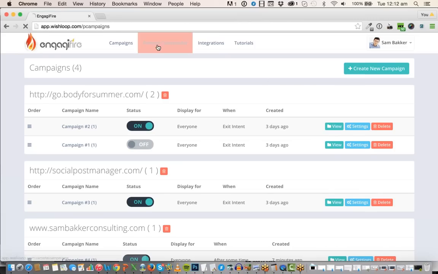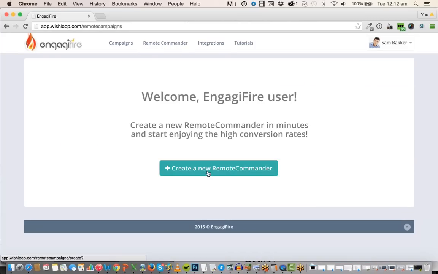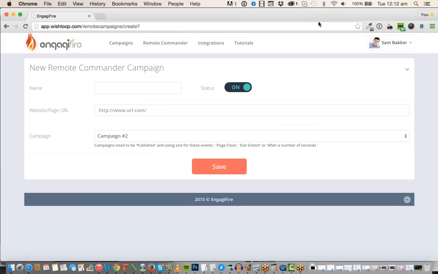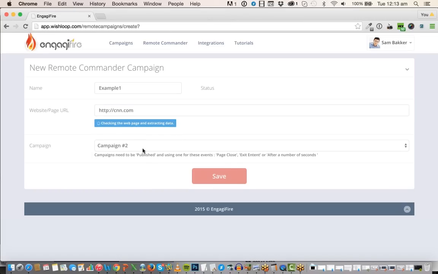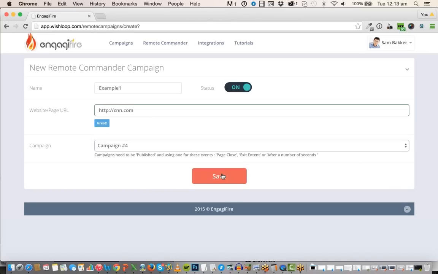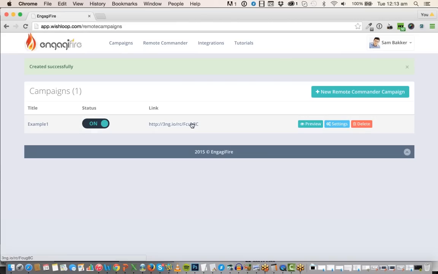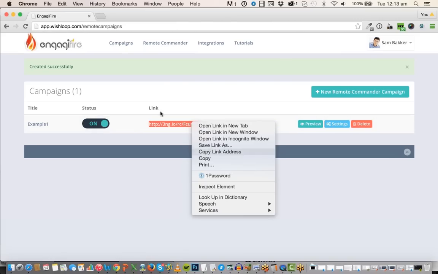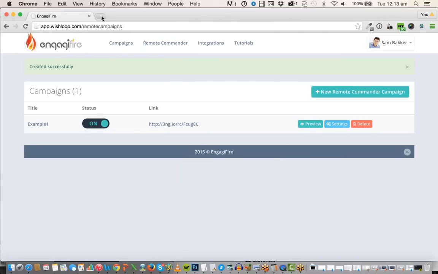The last feature, now, the remote commander, I'll actually show you this. I haven't even had the chance to test it yet, but I know what it does because I saw the video on it. So let's just do example 1. Type in .com, save. We'll assign a campaign. Save. Then when we use this link right here, you see this?